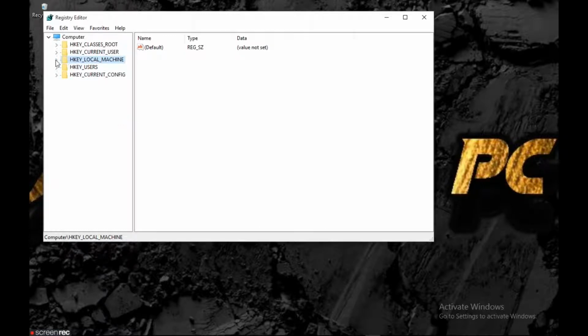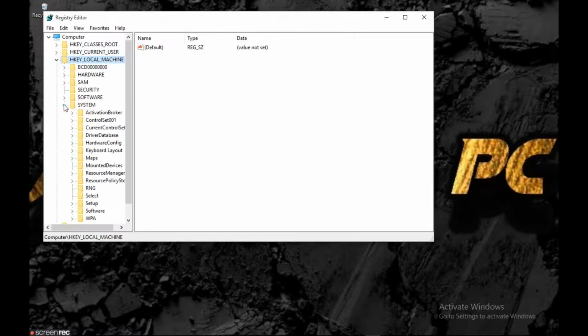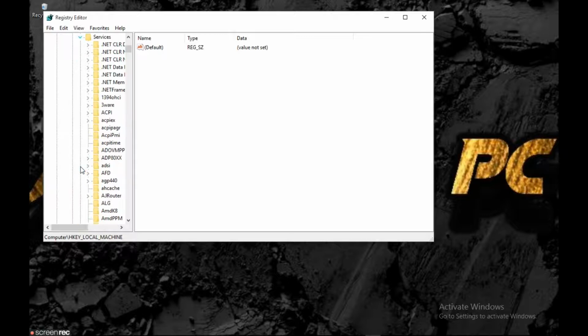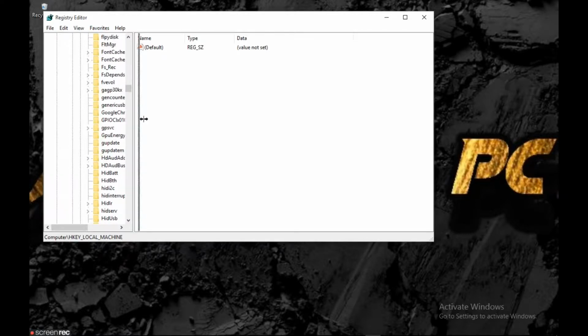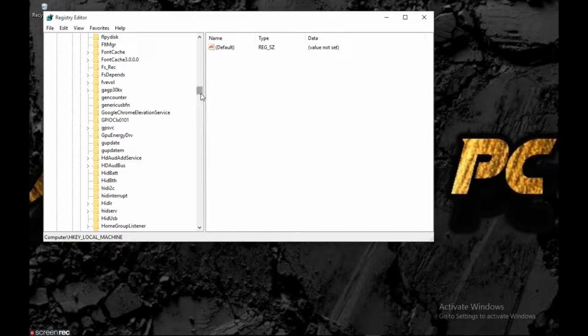Okay, so first up, you expand HKEY_LOCAL_MACHINE. Then expand System. Then expand CurrentControlSet, which is here. Come down here. Okay, you expand Services. Then we look for SVC. Can open this a bit. SVC.